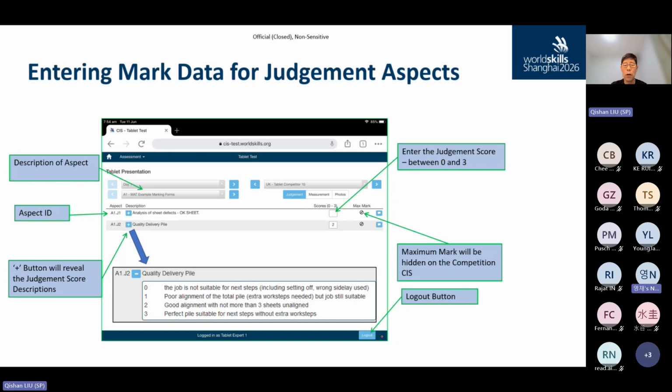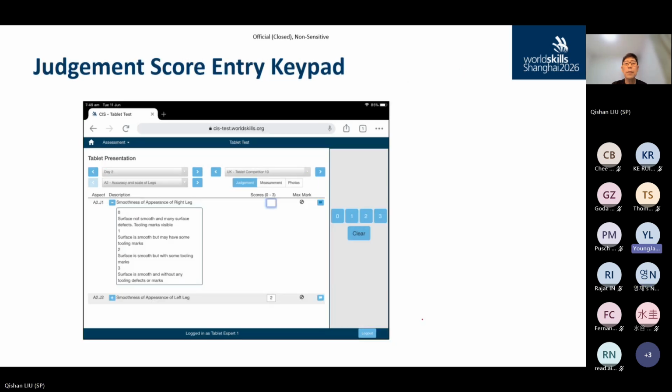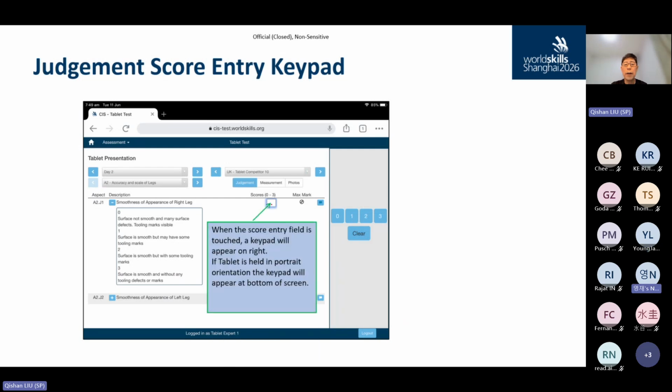That's of course for logout. For you to enter the mark, you have to click this. Touch this space, then this will come out. So just key in how much the mark is to be given. Just touch this, and key in the mark.